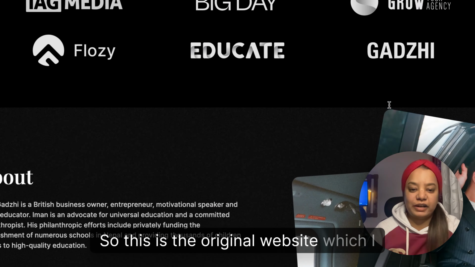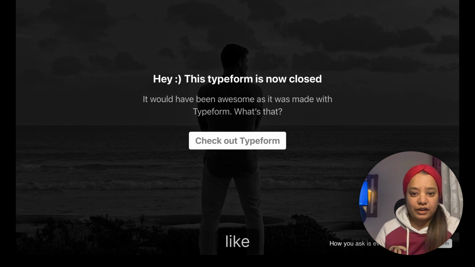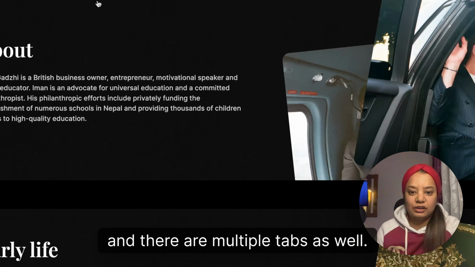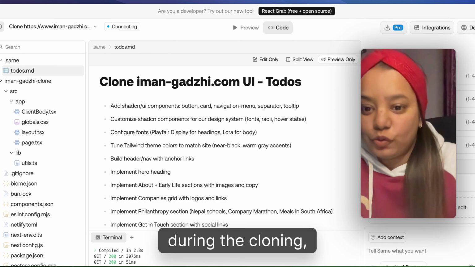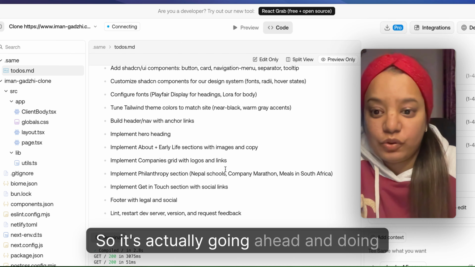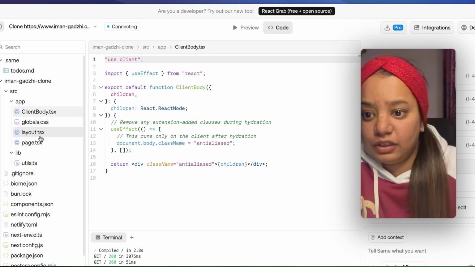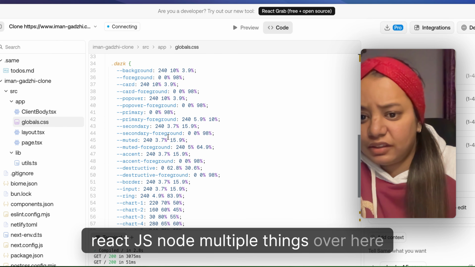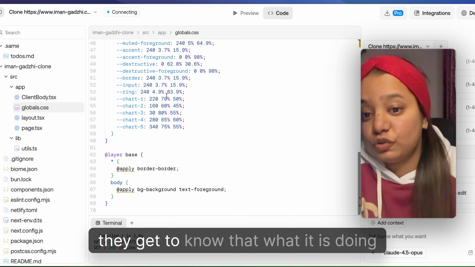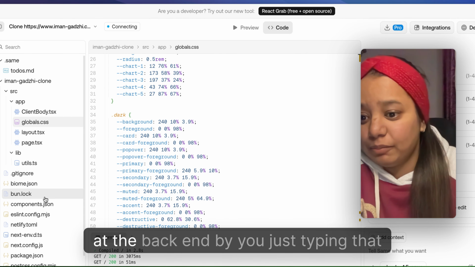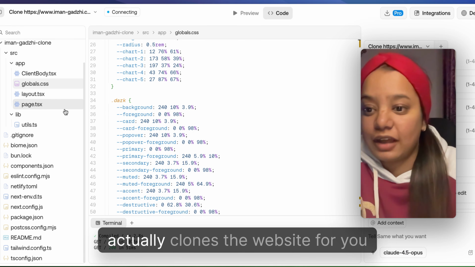So this is the original website which I have provided a link to clone. This is how this website actually looks, and there are multiple tabs as well. You can see over here under the code section what is happening during the cloning. It's actually going ahead and doing all the tasks on its own. You can see it is using a React.js node, multiple things over here as well. Those who are sound enough with coding can get to know what it is doing at the back end by you just typing that one word, clone, and it goes ahead and actually clones the website for you guys.